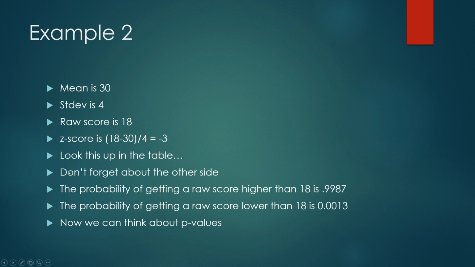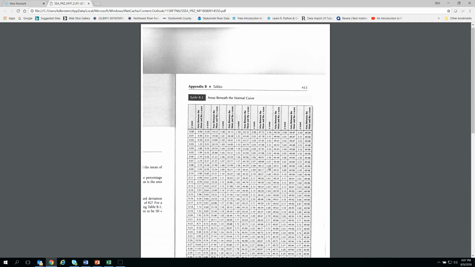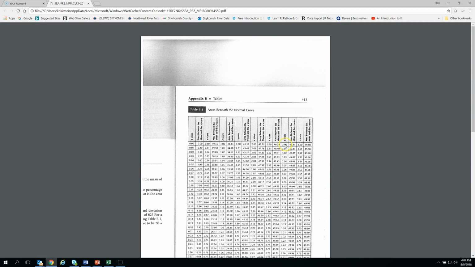So we can look this up in the table, and again, we don't want to forget about the other side. So let's go ahead and go back to our table. And if we look at our table, we're going for a z-score of 3.0. We've got to go back up to the top because the z-score of 3.0 is all the way over here. And it tells us the area between the mean and that z-score is 49.87. Okay, so we'll go back to our slides.